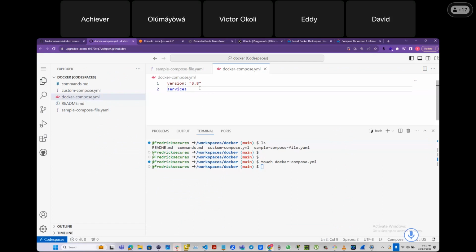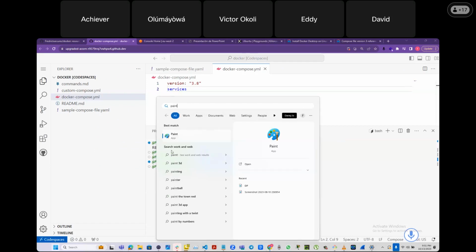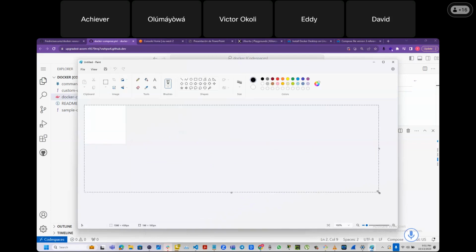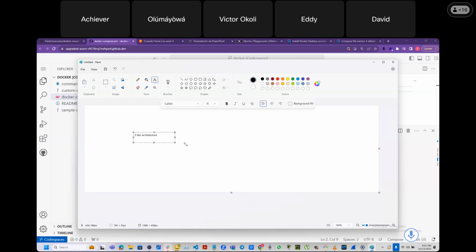Now, what does services mean? I want you to see this word services as a load balancer. Friends, I want us to see this word services as what? A load balancer. If you're working with Docker Compose, I want you to have the concept of something we call two-tier architecture. I'll say it again. I want you to consider something we call two-tier architecture. Now, by two-tier architecture, what do I mean? Okay, what do I mean?